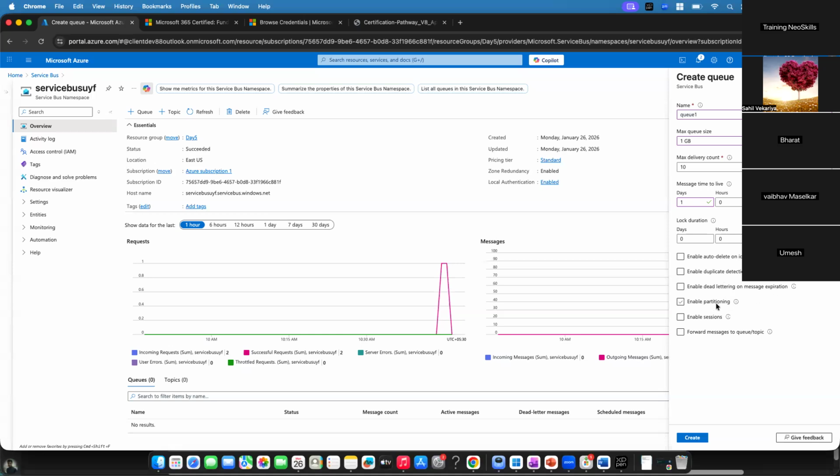Then we have enable partitioning. If you are collecting information from multiple senders, then you can enable the partitioning. Session: we always know that this will be FIFO in nature, first in first out. But if you need a guaranteed FIFO, then you can enable the session. Same thing here as well.